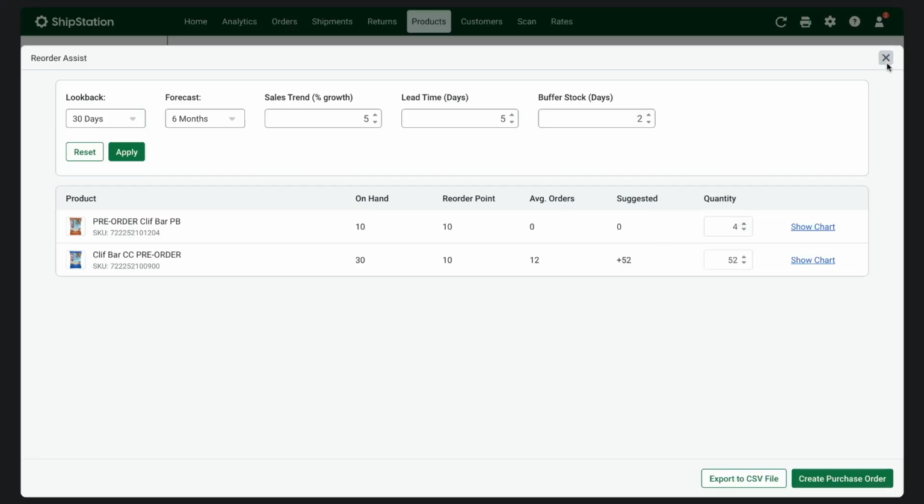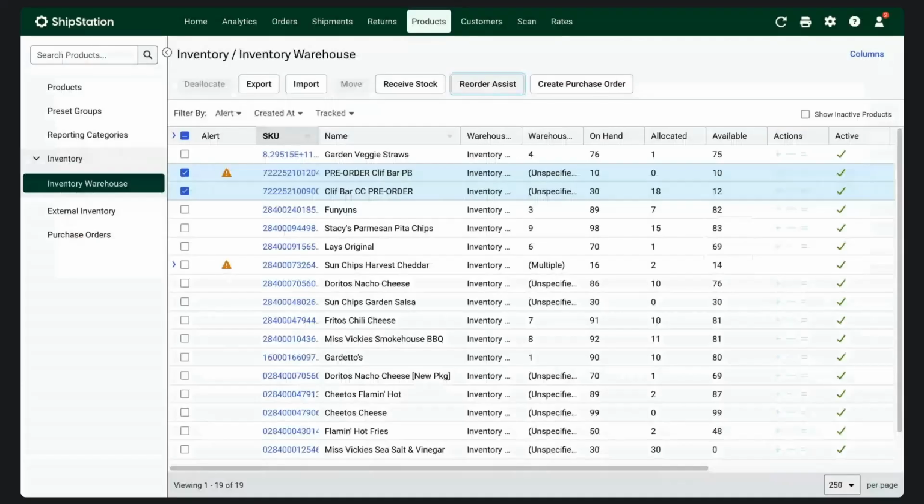I'm going to close out here and show you where you can create purchase orders. So here on the Products page, on the left-hand tab, you'll notice Purchase Orders.